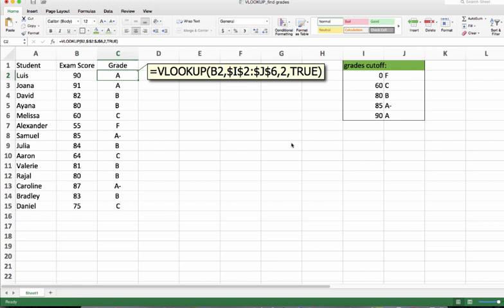Here we use a grading example to illustrate how to use VLOOKUP. In column A and column B, I have a list of student names and their scores from an exam. Based on the exam, I want to give them a grade according to a grading scale listed in column I and J here.